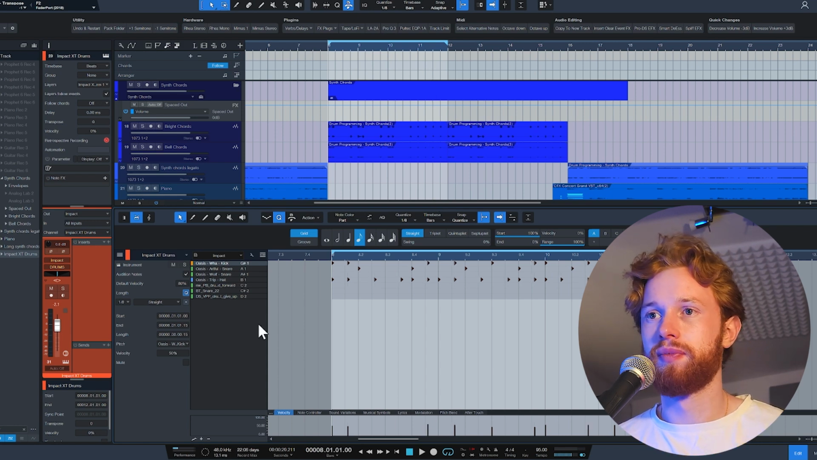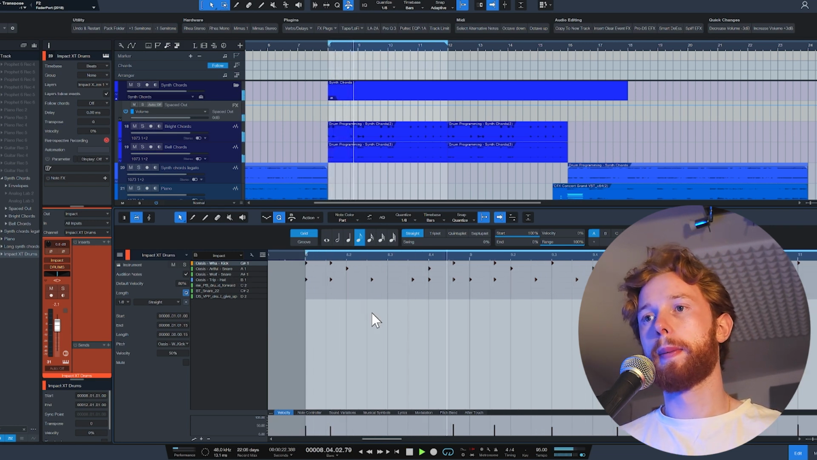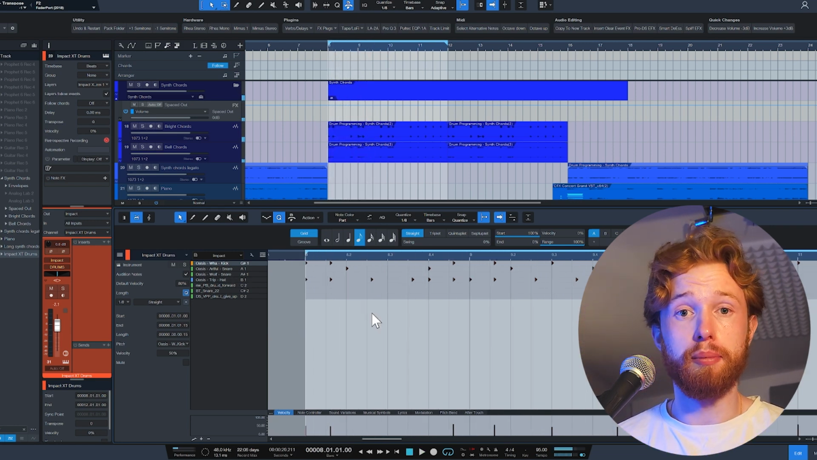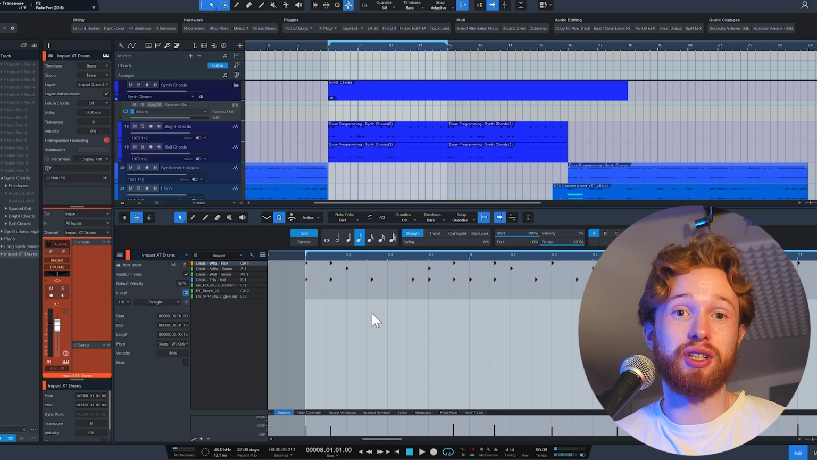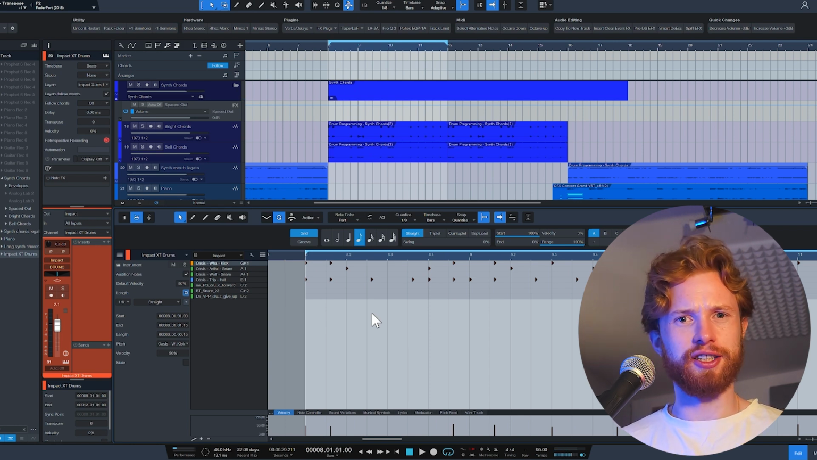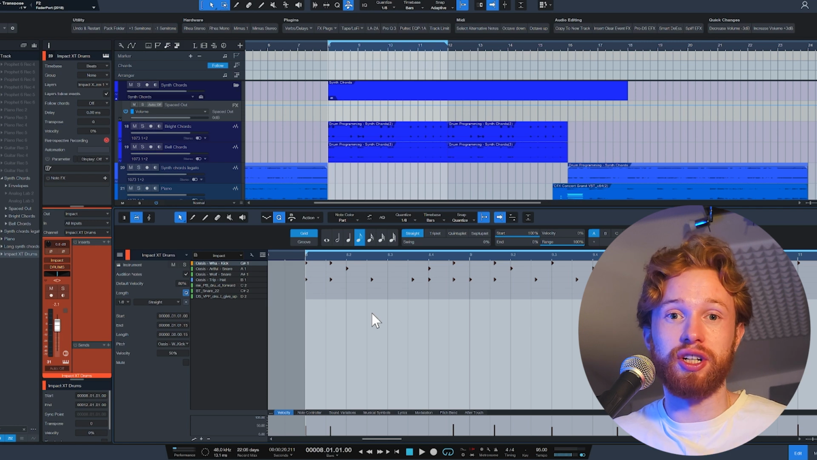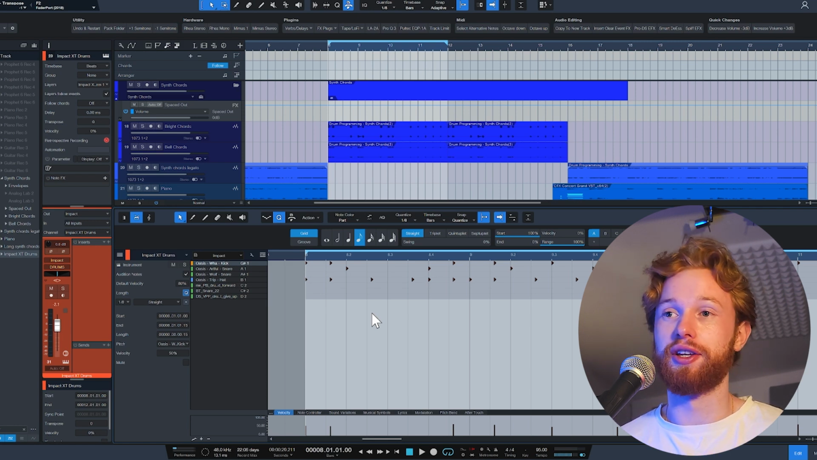Whereas if I have them on the swung grid, it matches much better with the chords. And that's where playing stuff in can also come in handy, because if you're playing in swung chords and then you're trying to click in straight drums, you're going to be like, what is going on? Why does this sound so off? Whereas all you really need to do is just play along with it, and you'll naturally get the feeling that you're actually going for when you're playing your chords in.